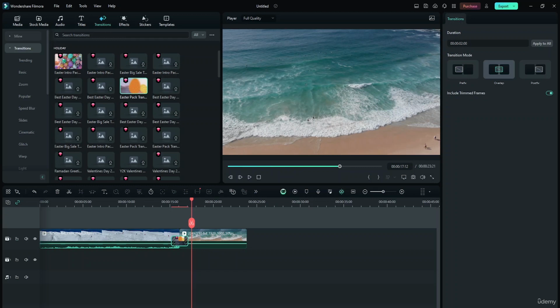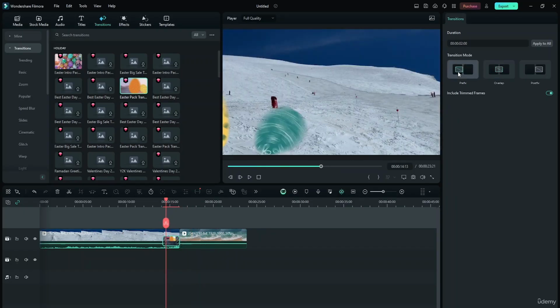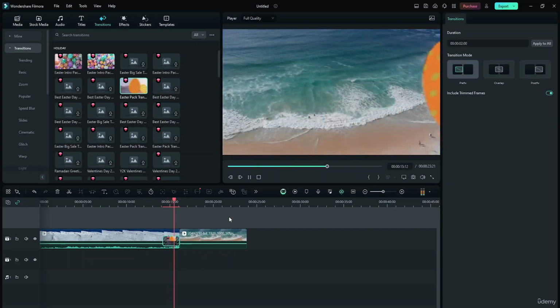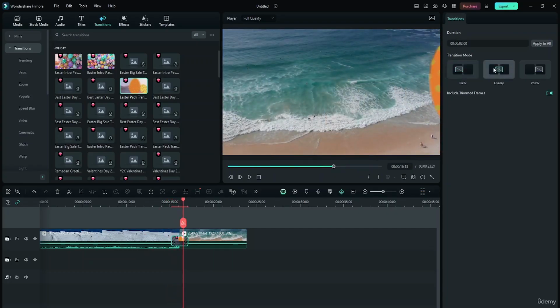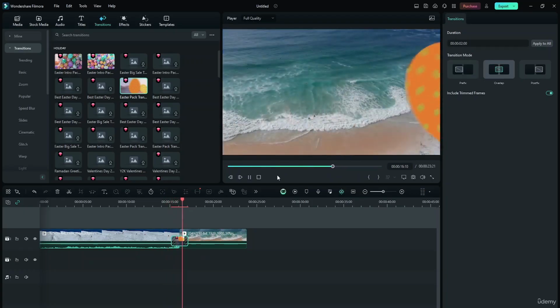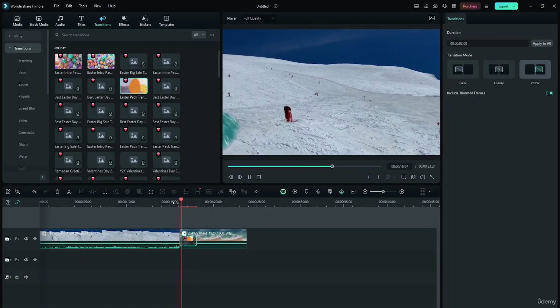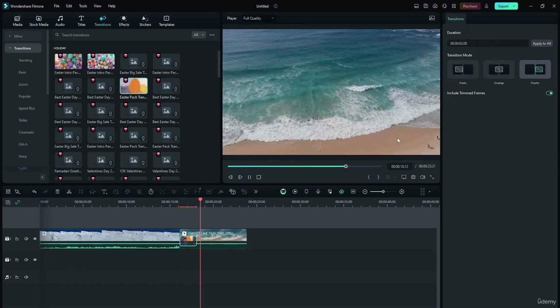And after you have applied the transition, you can apply where you want it to be. Be it on prefix, as you can see, prefix, you can apply it on overlap so that it appears on both of the screens. You can also keep it on postfix. So make sure to apply that wherever you want. So this is how it will work.